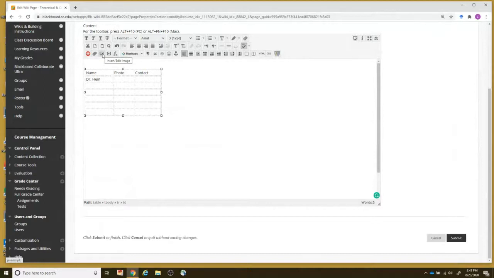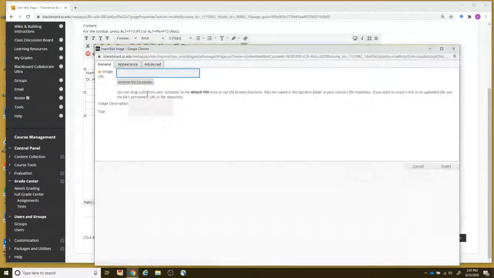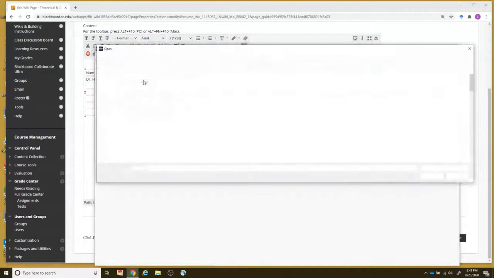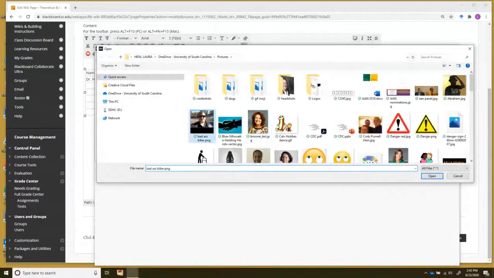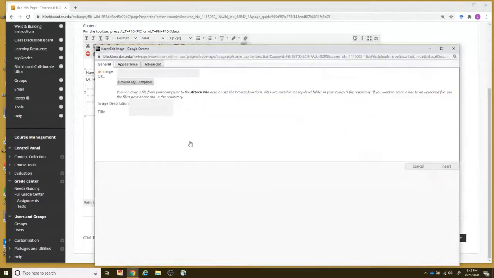Now, some people in the past have been confused, and they'll look to the paperclip. Paperclip is actually an attachment. Don't do that, because it'll take people sometimes 3 to 4 clicks to be able to open it, and it's a pain in the butt. So please use the insert or embed the edit image. Okay, so it'll take you to your files. I'm going to go with the first one of me that's there.